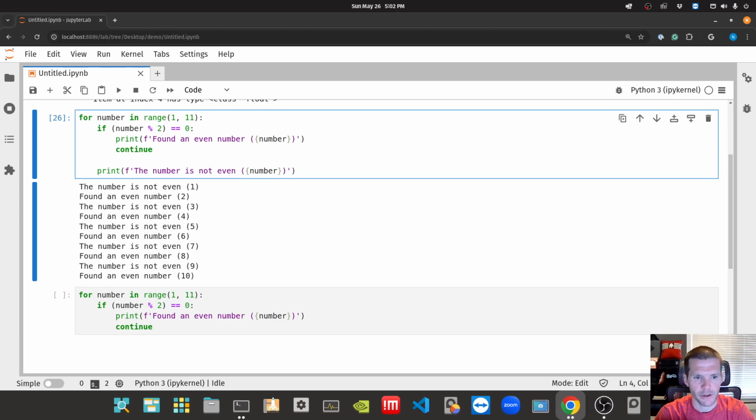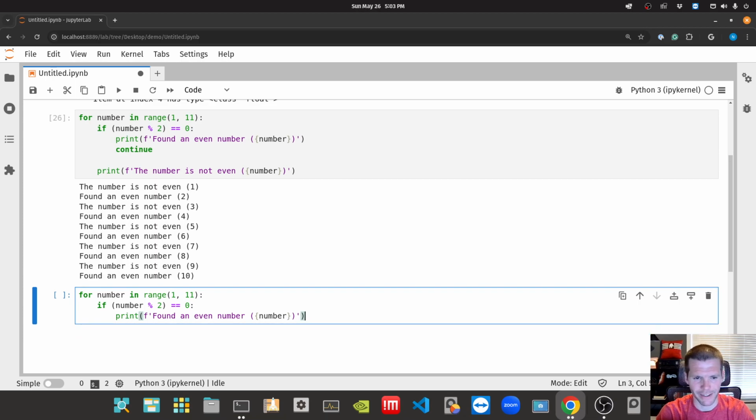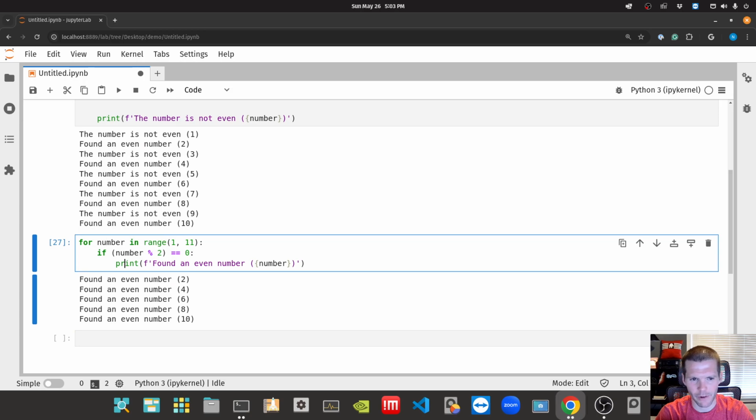In this case, we've got our for number in range. We're going to check our conditional. We're going to say we found an even number. Instead of continue, we're going to say break. Now, again, let's do this with pass, or we don't even need pass. Let's just run it outright. For each one of these, we can see we find in that range of 1 all the way up to 10, remember 11 is not included, it finds 2, 4, 6, 8, and 10.